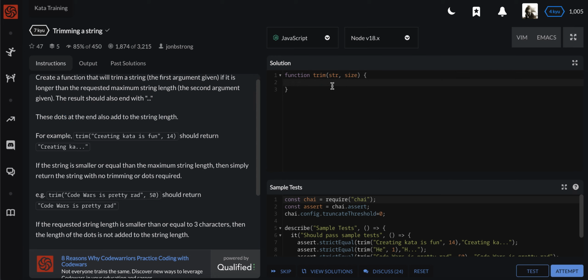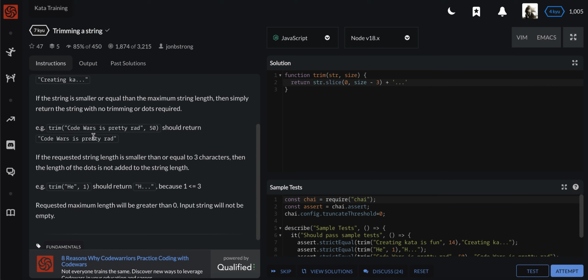So let's start with that case that's going to cover probably the majority of these strings. So we'll go return string. We're going to use the dot slice method to allow us to trim this string down. We want to start from the beginning, so that's the 0 index, and we want to go up to size - 3, and that's simply to account for the ellipses, which we will add at the end right there, the 3 dots. So that should cover most of the strings that will likely get passed into this function.